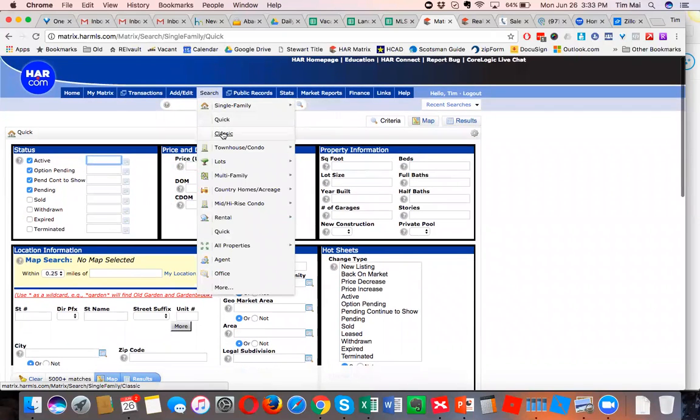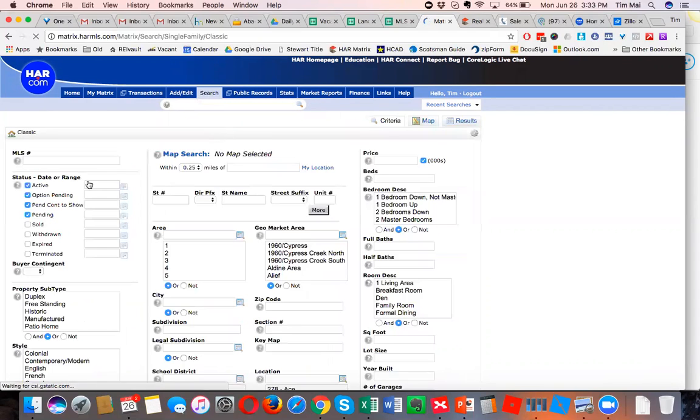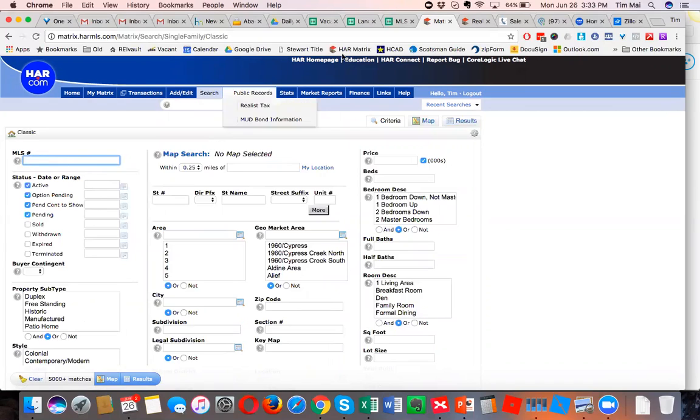But sometimes I use classic because quick doesn't allow me to search by the MLS number. For example, if the property is listed on the MLS, it has an MLS number right here that we can put in.